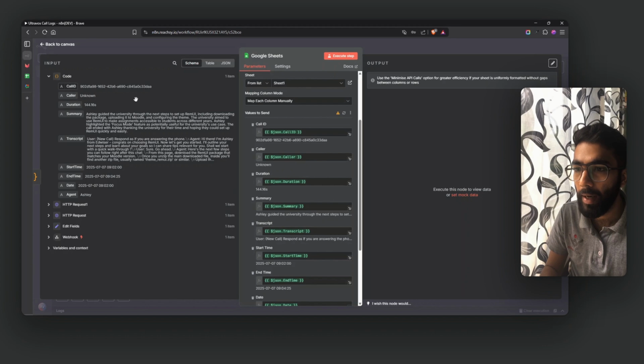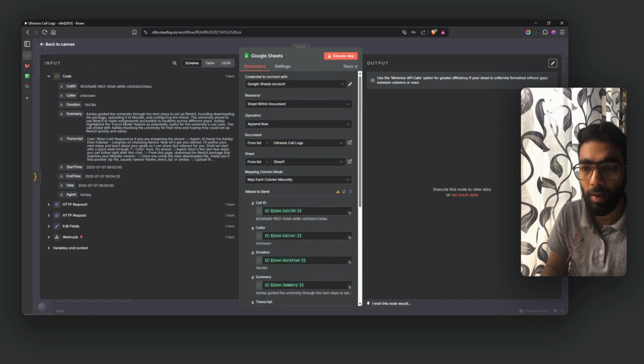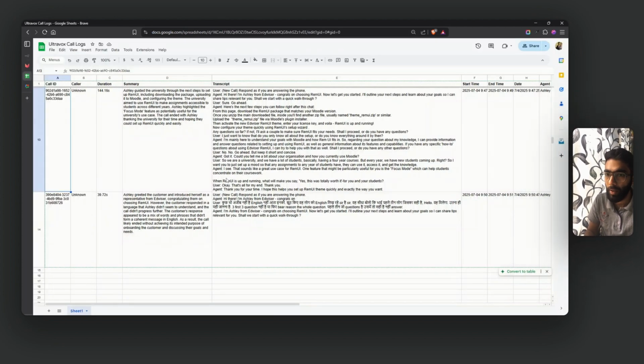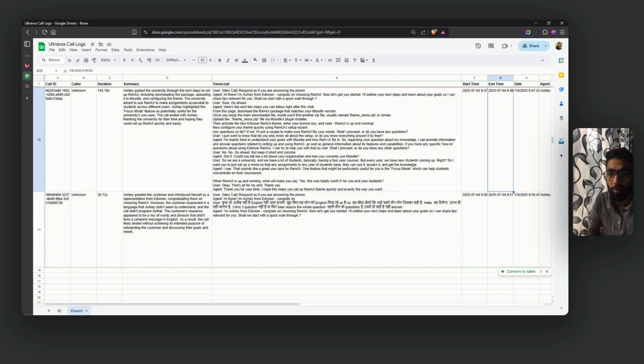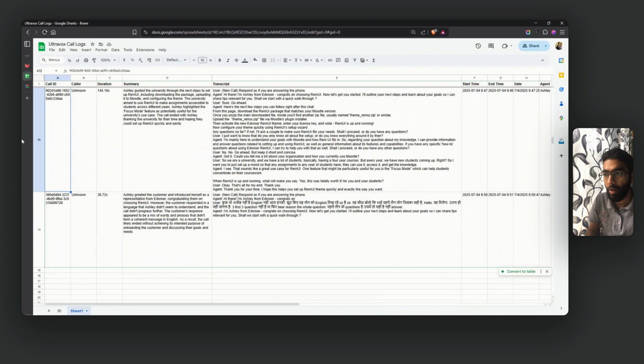Now for call ID, I dragged it here. For caller, I dragged it here. So I did it for each and everything. As soon as we have pulled each and everything, whenever we execute the step, you will see an output something like this. You can see the call ID, caller, duration, summary, transcript. In each new line, we are getting the user, agent, what are they even speaking, what is the start time, date, agent. Okay, so this is all we have already done.